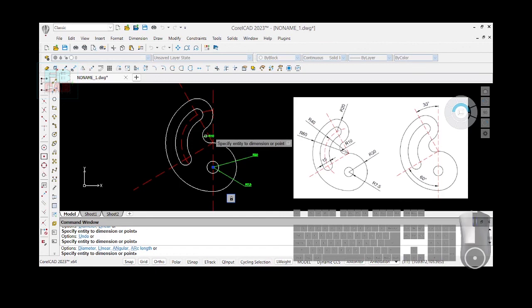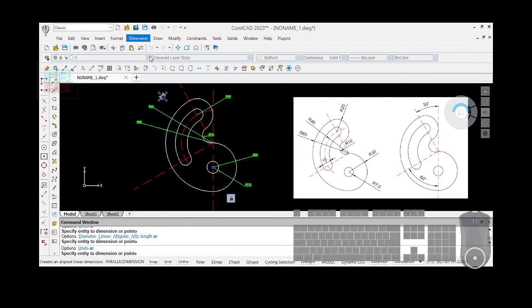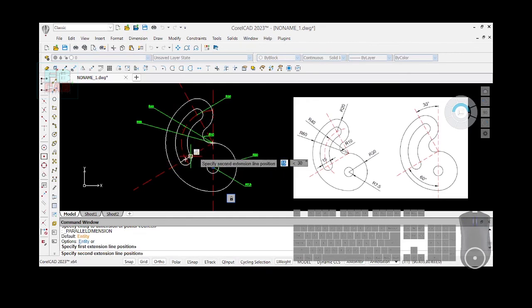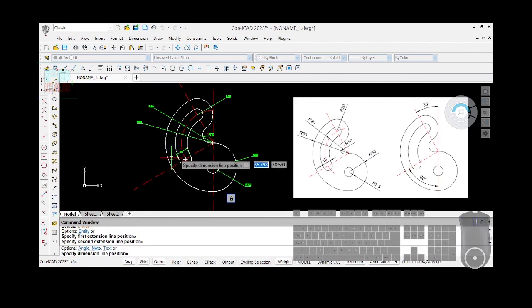Then this guy here, what do we have? Radius 20, and this guy here, what do we have? Radius 60, and this guy here, what do we have? This guy here, we have radius 40. Now we're going to use linear to pick this point and this point. What do we have? 15.